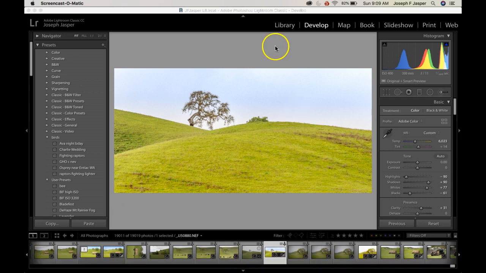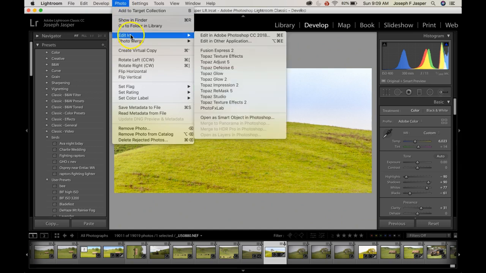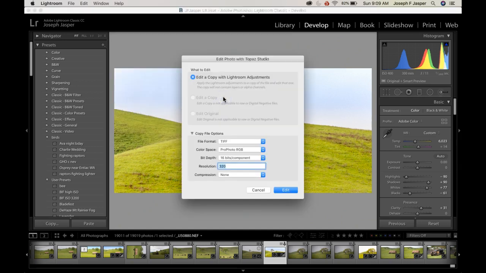So when I want to use Lightroom as my host program going into Topaz Studio, I do not have it open initially. And then I go up to Photo, Edit in Topaz Studio, and it asks me here what to edit, and what I want to edit is a copy with the Lightroom adjustments, not the original and not a copy. I want to do it as a TIFF file, and I don't mind these settings. So when I click edit, it will make a copy of this and place a new little icon down here in our tray.